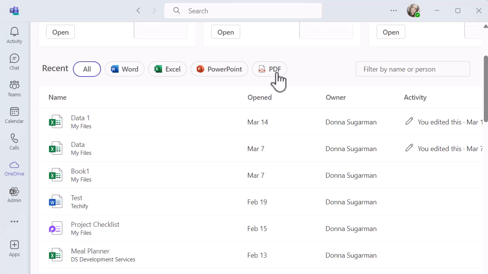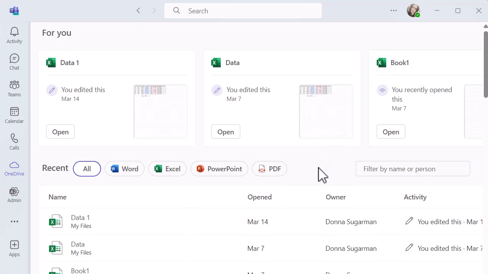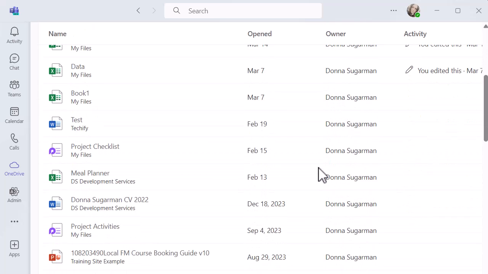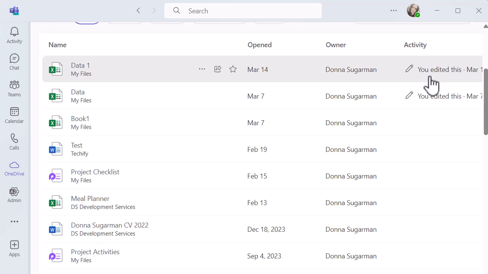I've also got a filter option, where I can filter by the name of the document or the owner, the person that I'm looking for. You can see down there, I've got different dates where I opened the documents. I can see who the owner is. I can see any activity on the top ones, so the most recent ones.